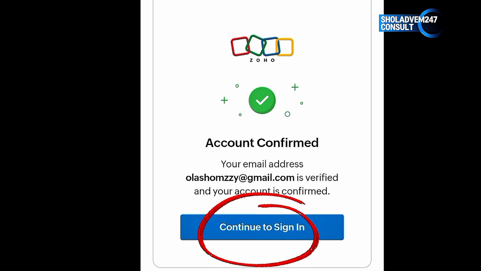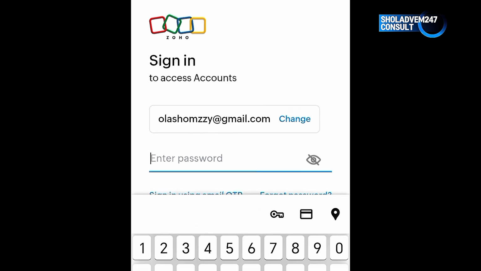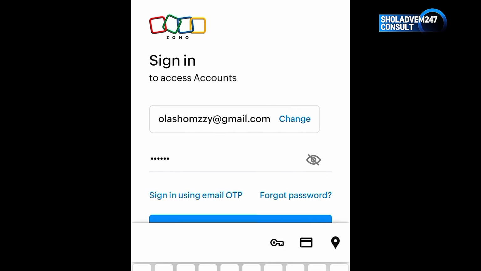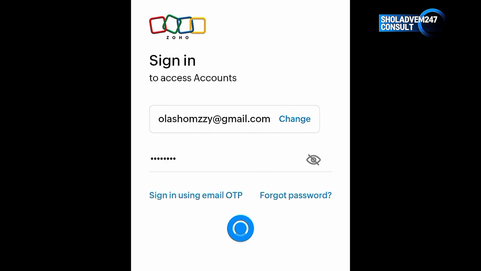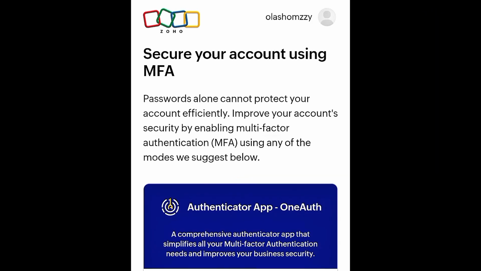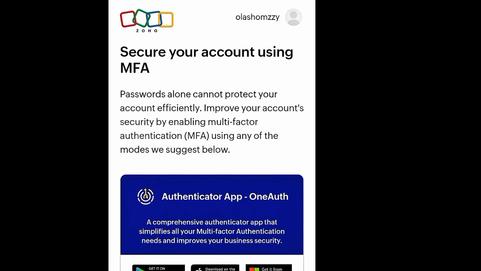So once you click on continue to sign in, it will load up and it will take you back to this place for you to input your password again before you can now finally have access to your main dashboard. So here we are. It has loaded up your first interface for you.